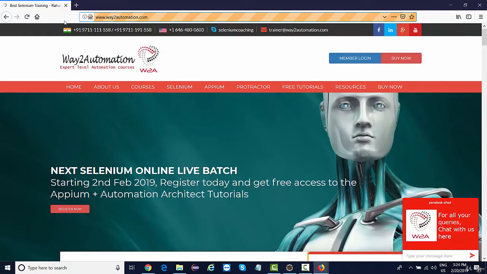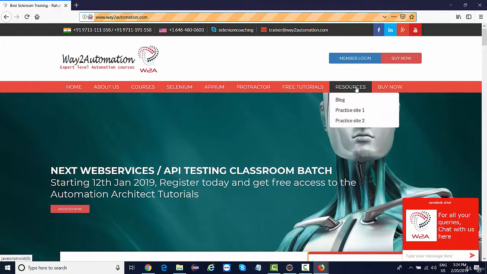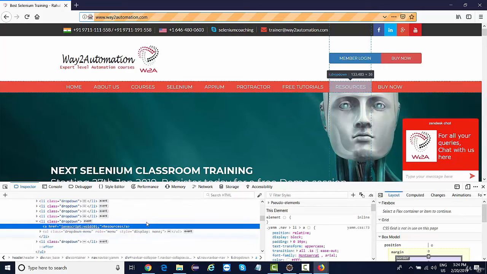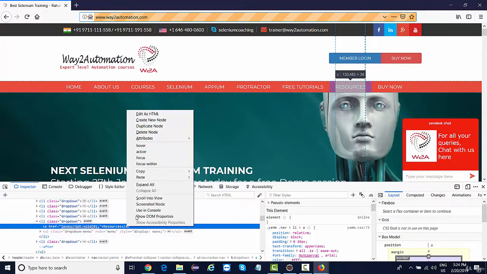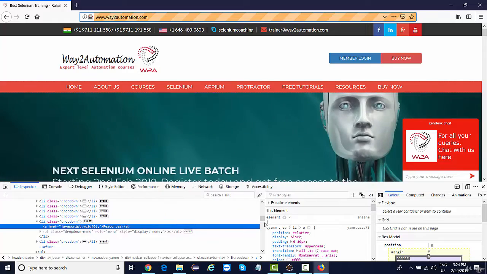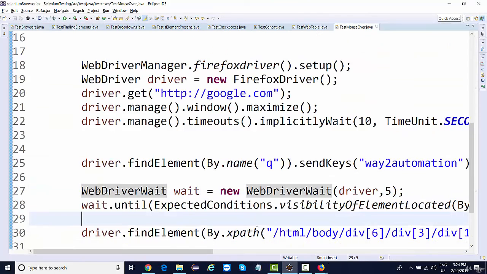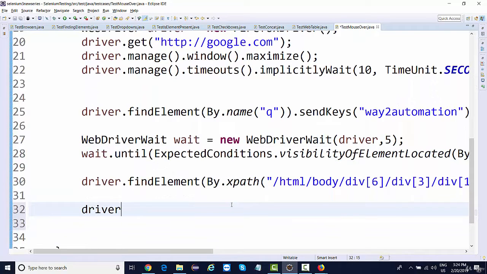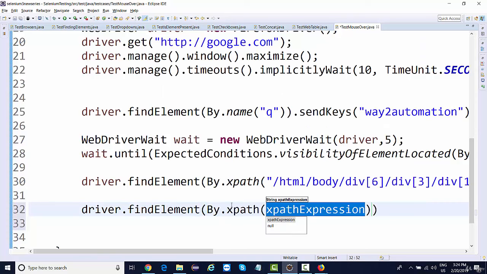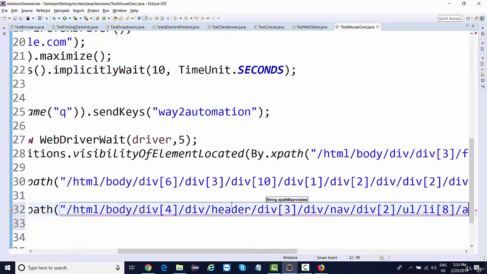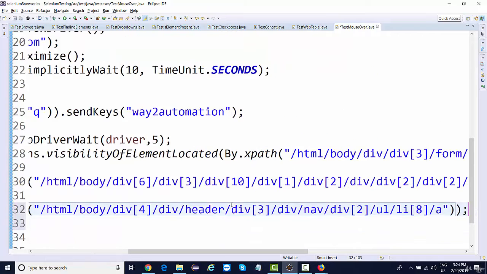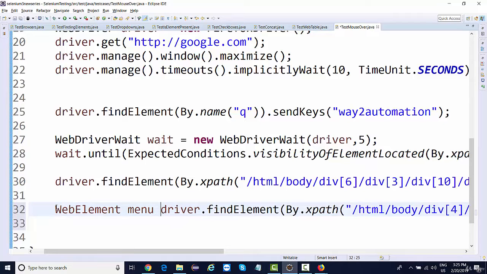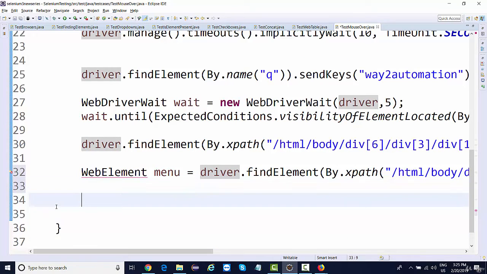Now, after reaching here, I want to do a mouse over onto resources. So I'm going to inspect this element, inspect resources, and I'll take the XPath, copy XPath, and see, I need not click on it. I just need to do a mouse over. So what I'll do, I'll first find this element by dot XPath, store it into a variable, let's say WebElement menu equal to this, right?